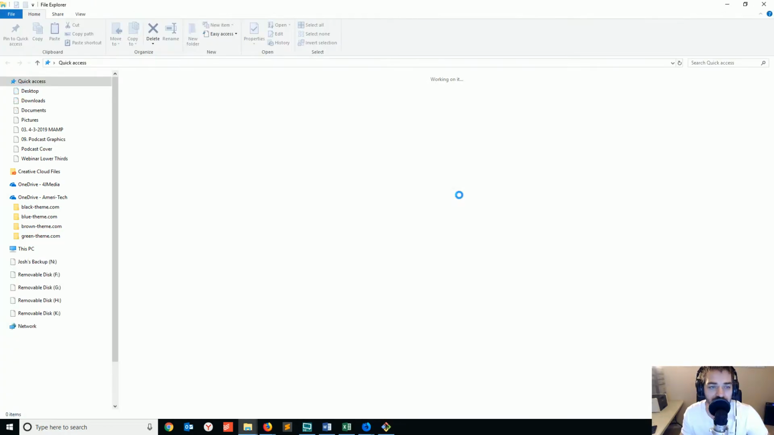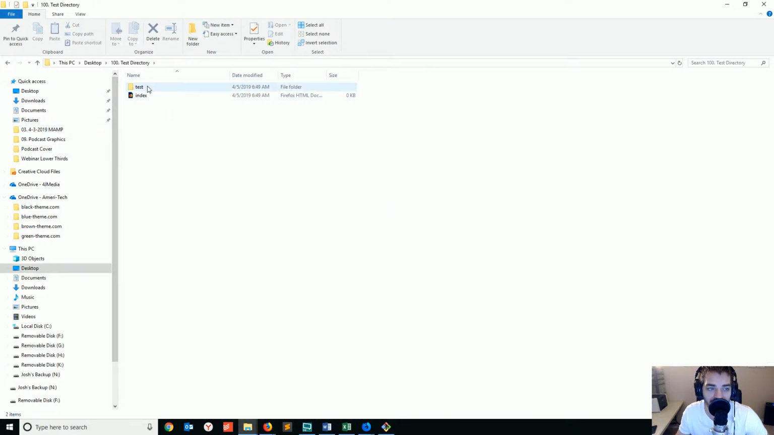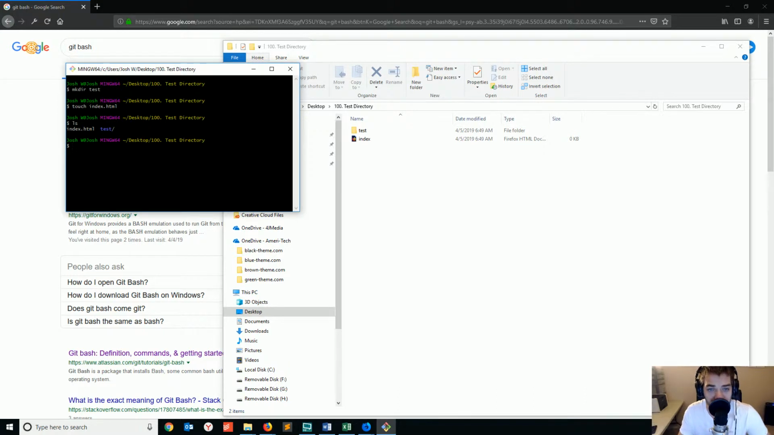If I go to File Explorer and find 100 test directory, this is what we created. I'll show you in real time how this works. We're inside this directory, 100 test directory. So let's do touch main.css, touch main.psd, touch main.mpeg4, touch main.mp3.